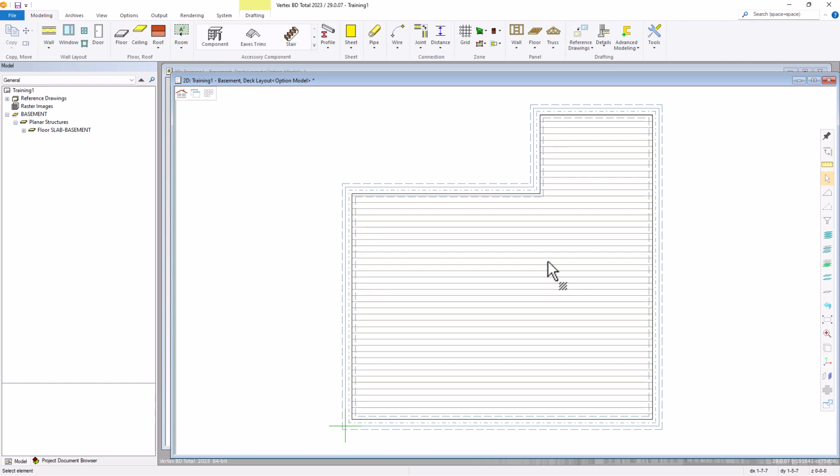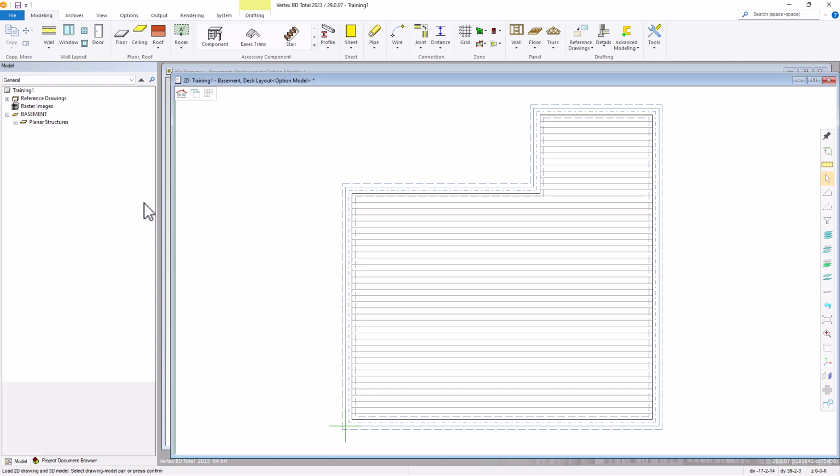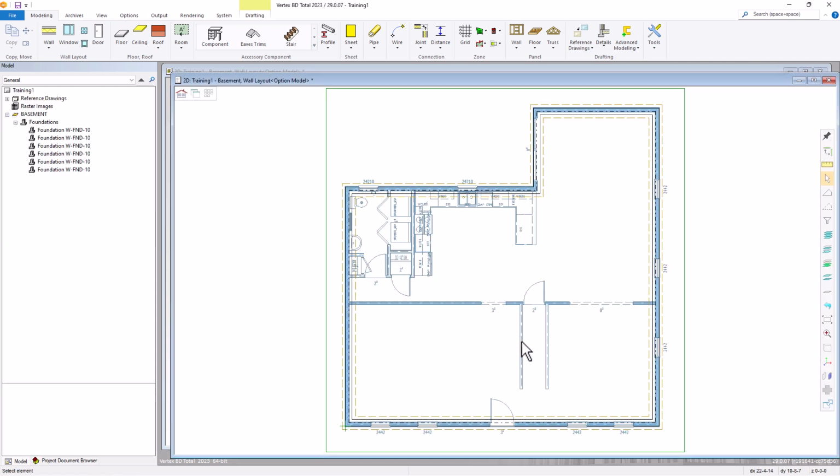One last thing before we move on, we're going to add some support columns in the basement. So let's make sure that we are in the basement wall layout. So we're going back to the drawing model pairs. We're going to select the basement wall layout. And we're going to add some columns along this bearing wall below that in the basement level. Now the columns are found under the components. So we'll go into the modeling components.